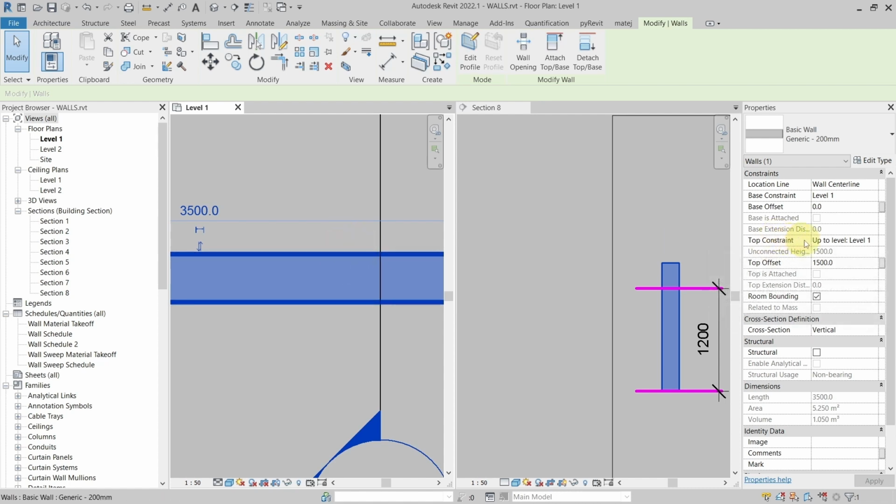And this is only because I use the top constraint, so it is constrained. If I change this back again to unconnected, you can see that it is now in projection. So this is the way to overcome this: you would just constrain the wall.